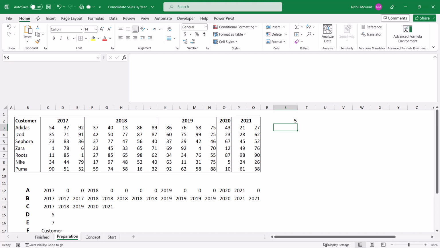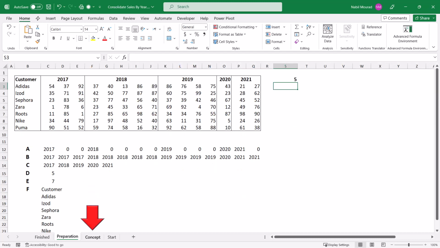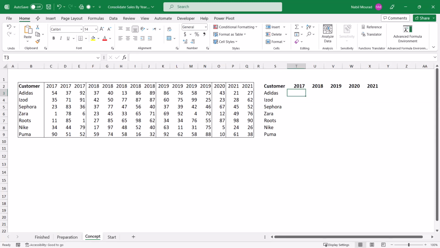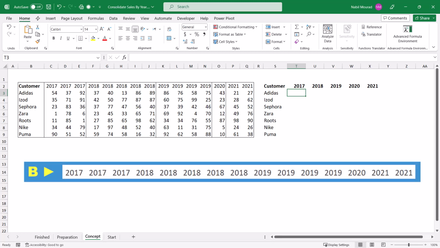Now I want to move to the next step. How do I add the values for each client in each year? So I collapse the formula bar, and I go to the next worksheet to explain how I am going to do that. We created a variable named B, and I'm going to use this variable that will be stored in memory, and this variable is providing the year in the top row for the source data.